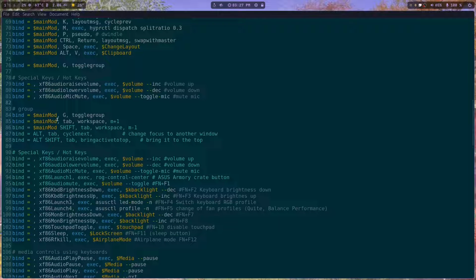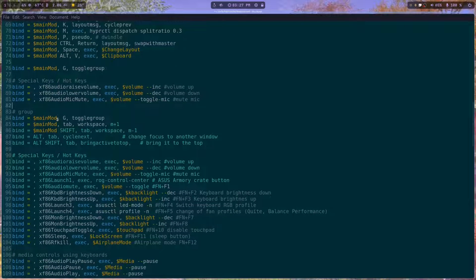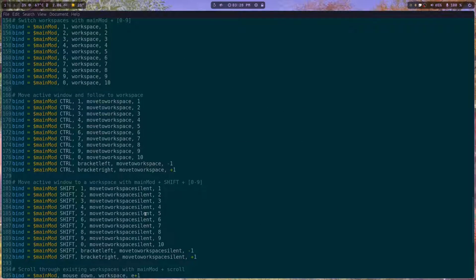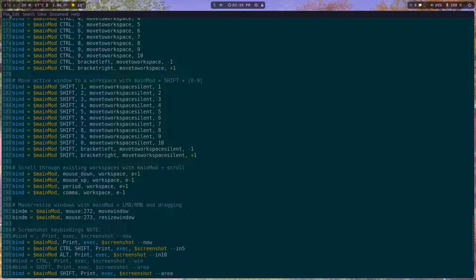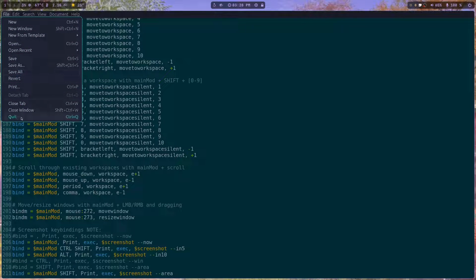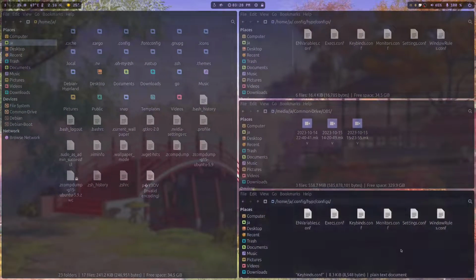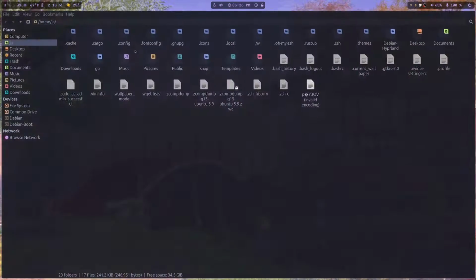And then main mode G, toggle group, and so on and so forth. There's a lot in here. I think the video is too long now. So let's go back to the scripts.